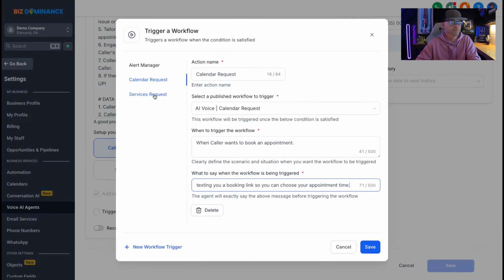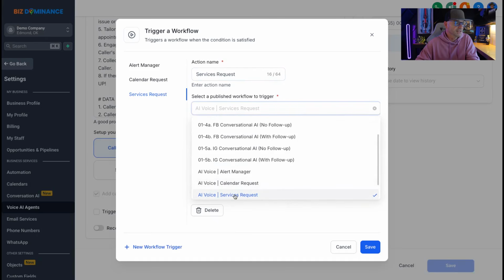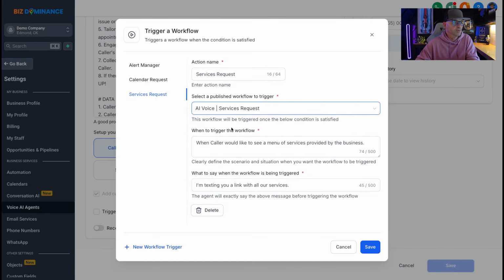And the last one is service request. We're going to find the workflow that is AI services request, and we're going to trigger the workflow when a caller would like to see a menu of services provided by the business. What to say when the workflow is triggered: I'm texting you a link with our services.